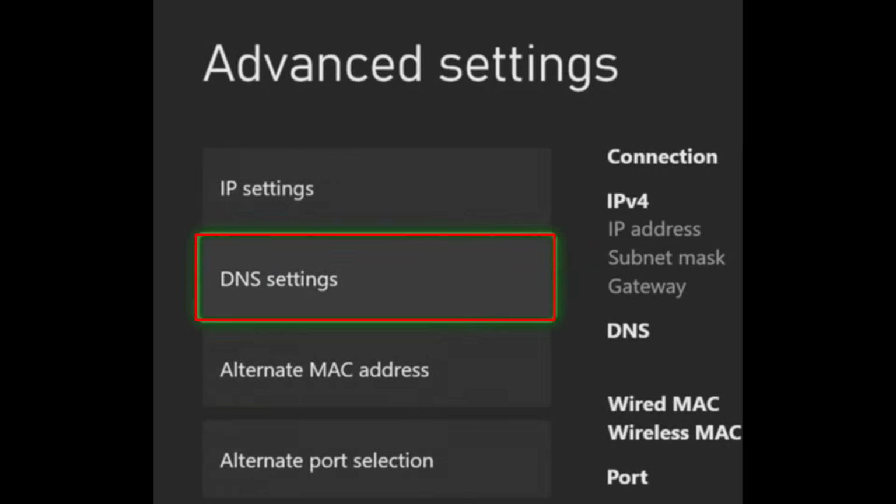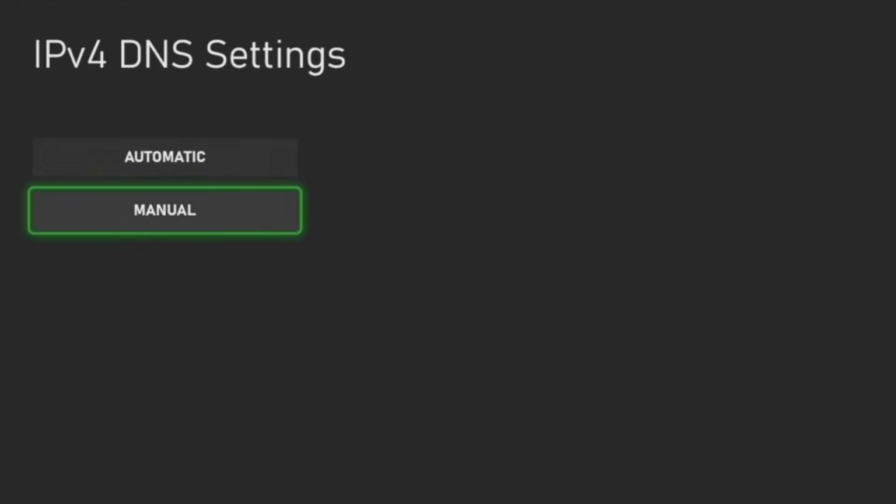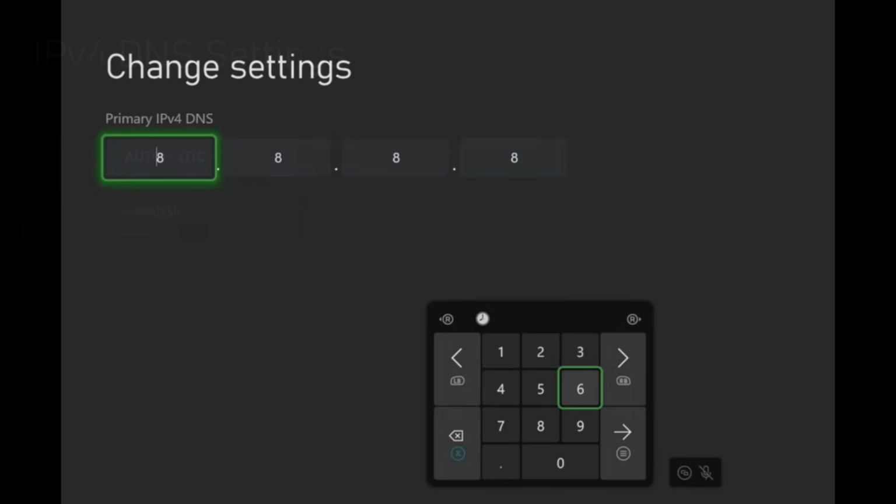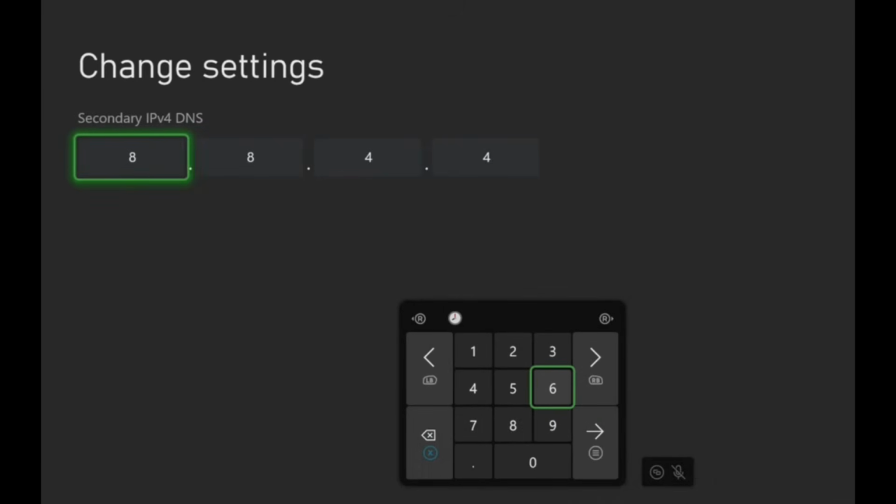Once you click clear, go back and go into DNS settings. Once you're in your DNS settings, go into manual, and here you're either going to put 8.8.8.8 or you can also put 1.1.1.1. After that go into your secondary DNS. Here you can either put 8.8.4.4 or you can put 1.0.0.1, so it's up to you.